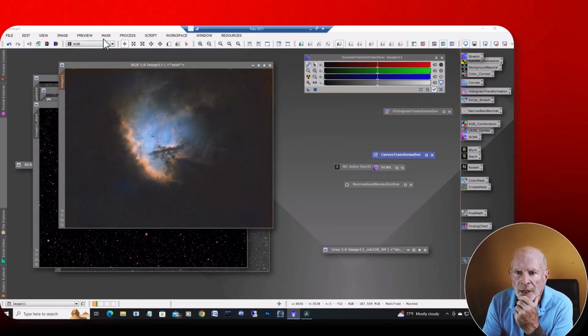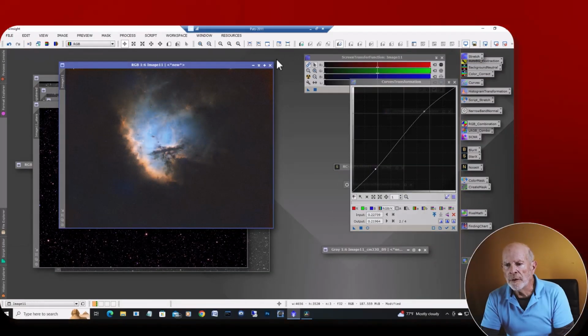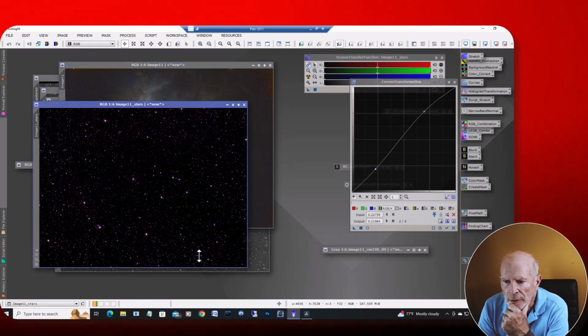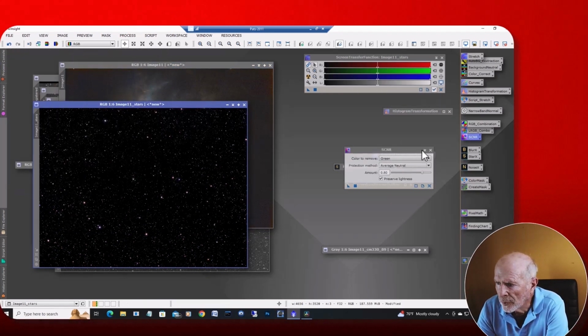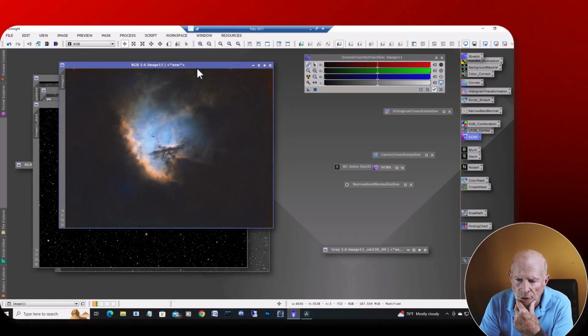Let's take off the mask. Mask, remove mask. The mask is gone. Okay, so that looks pretty good. Now, the next step I want to do is add the stars back in. There's the stars. Okay, how do I get the stars back into the image now? You can play with the stars, or you can just add them back in.